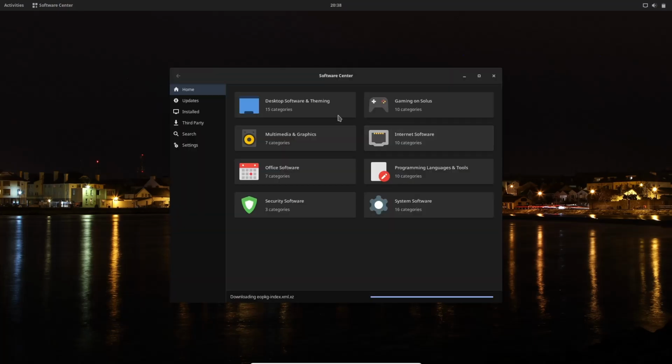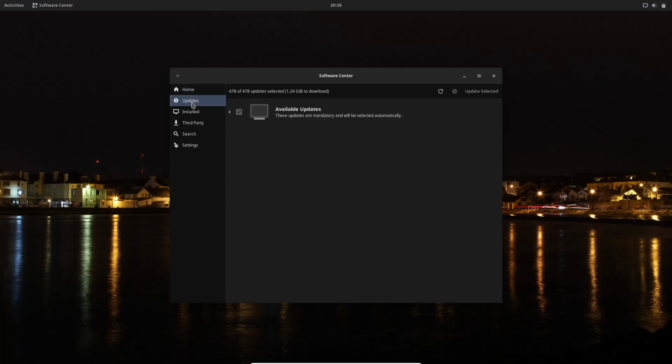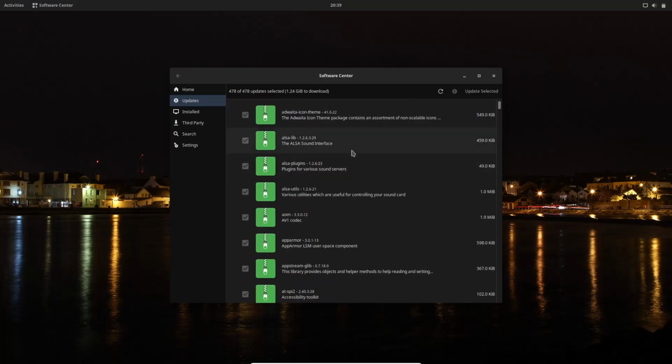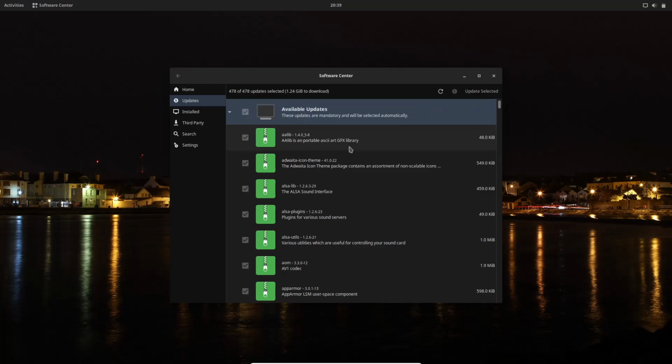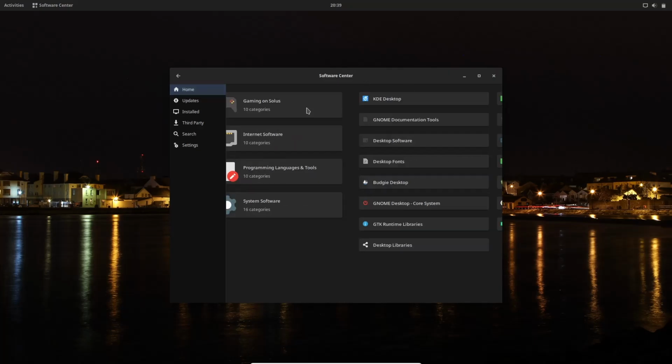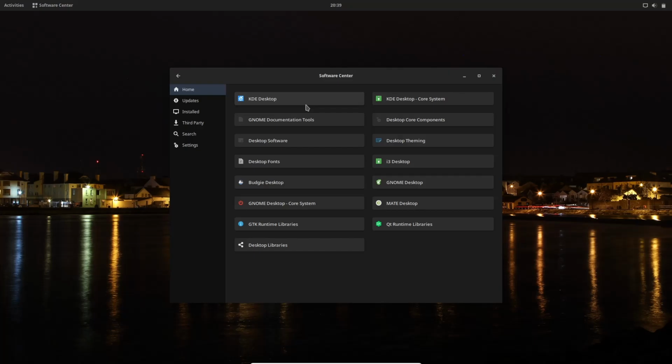And when it pops up, over here on the left, you've got Home, Updates, Installed, Third-Party, Search, and Settings. If you go to Updates, it would let you know what software needs to be updated. And right now it says these updates are mandatory. Let's see what they are. And those are all the updates you have at present for Solus. We're not going to do that because we are presently in a virtual machine. But you could go home, and once you updated it, when you went in to look for software, a lot more options would be present for you.